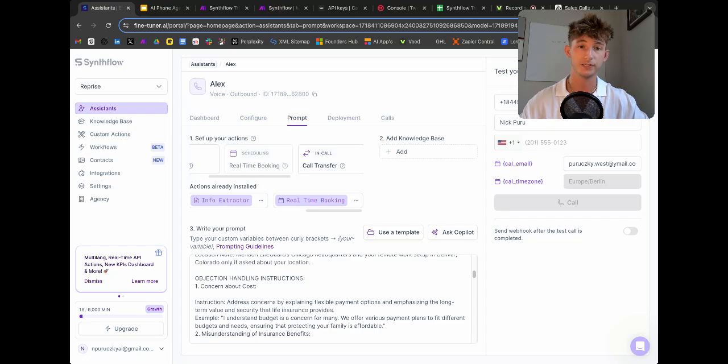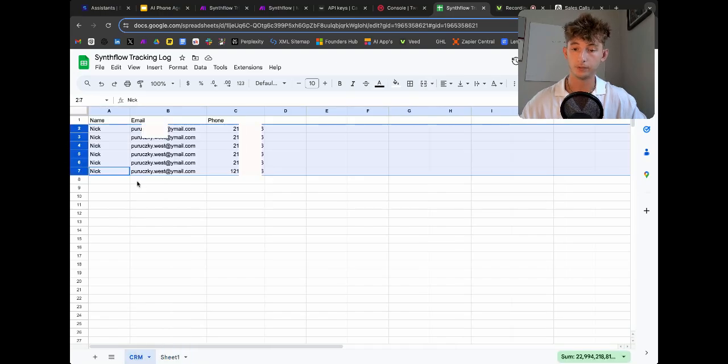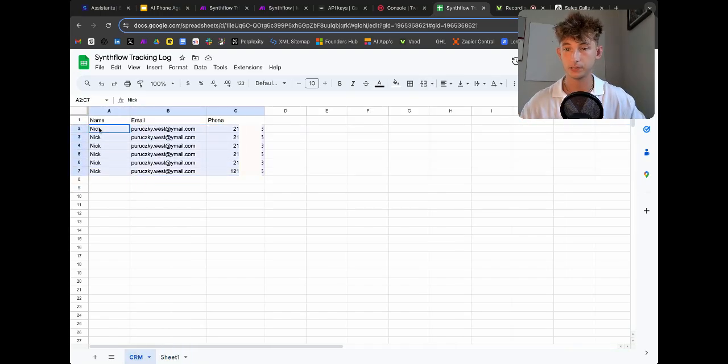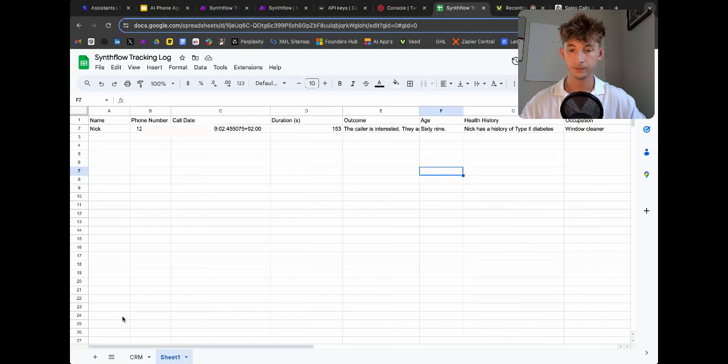It's very easy to actually set up yourself and really takes probably 20 minutes. And I'm going to go ahead and show you how you can automate this so that when you have your CRM list, as you can see, I have all these different, well, they're all the same actually, but as you can see, I have the name, email, and phone. So anytime our CRM is updated, it'll then call these leads and it will then input all this information into this other tracking log.